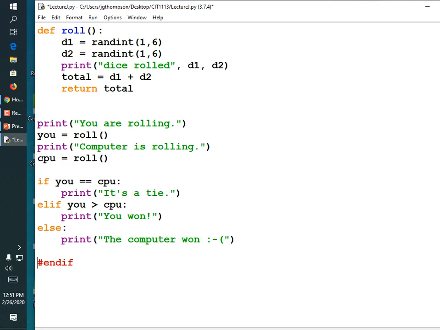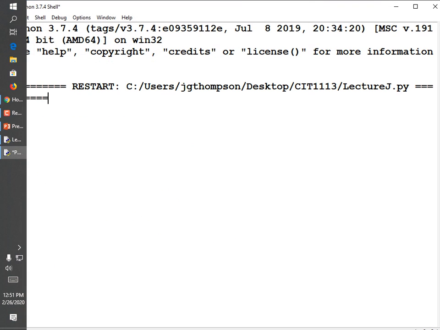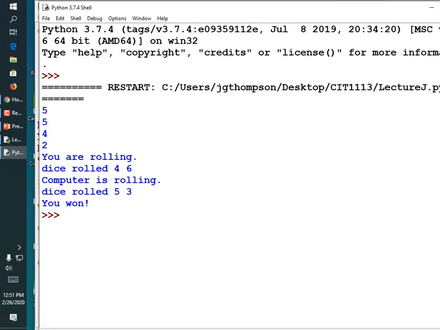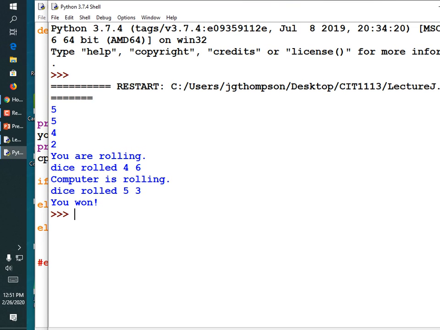And I think that's enough to run it. Of course, I could have syntax errors or logic errors. So you are rolling, you got a 4 and a 6, the computer is rolling, got a 5 and a 3. We might be able to make this look cooler if this message was on the same line as that one. And by modifying the print statement to do something a little bit more advanced, we could do that.